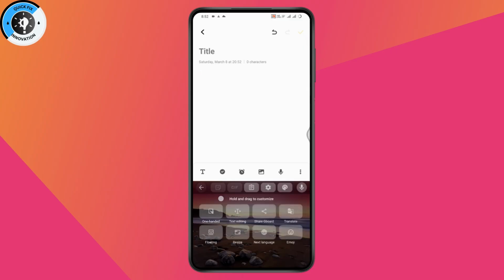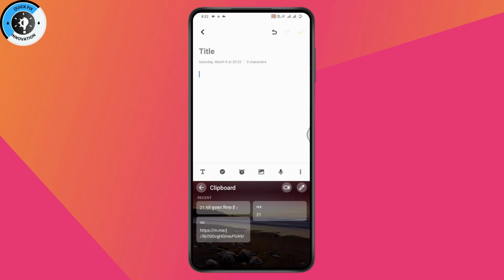Now here on the top, you will have 5 options. So the middle one is the clipboard. So tap on the clipboard and here you will have all of the information or all of your history. Make sure that your history is turned on, and that's it. That's how you can find your clipboard history in your Android.